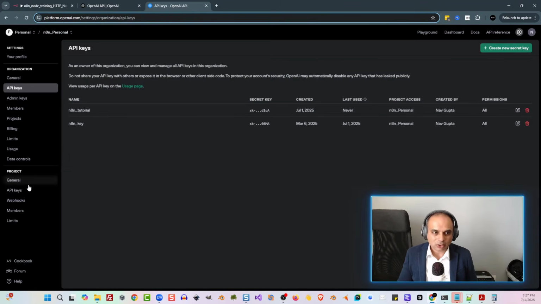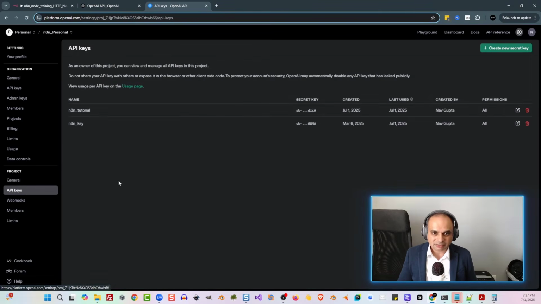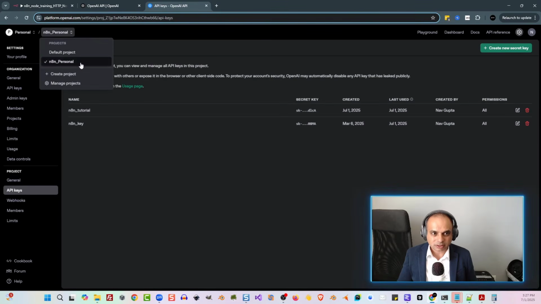Now, one of the things that you want to do inside of here, especially when you're working with OpenAI, with other services, it's different, but with OpenAI specifically, number one, you want to choose which project you're on.